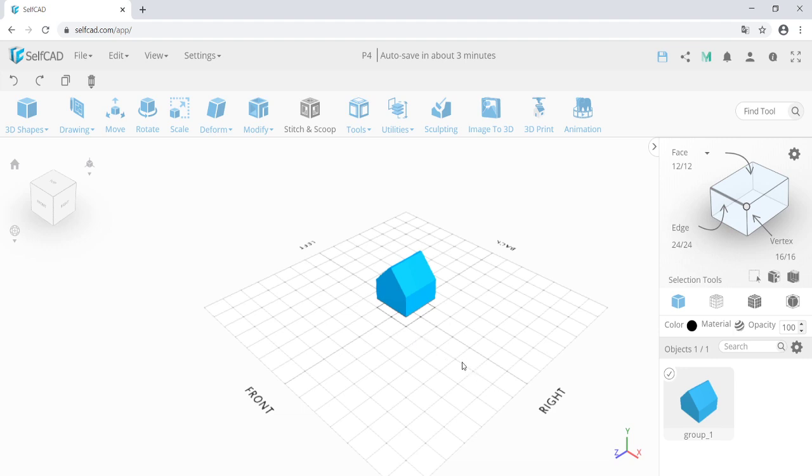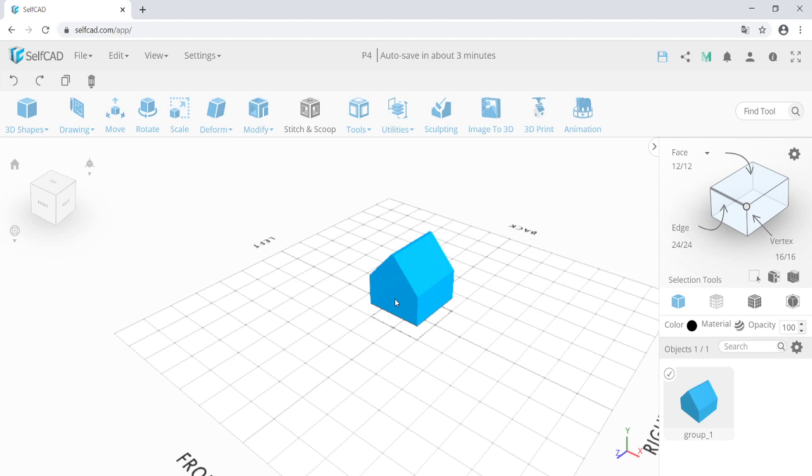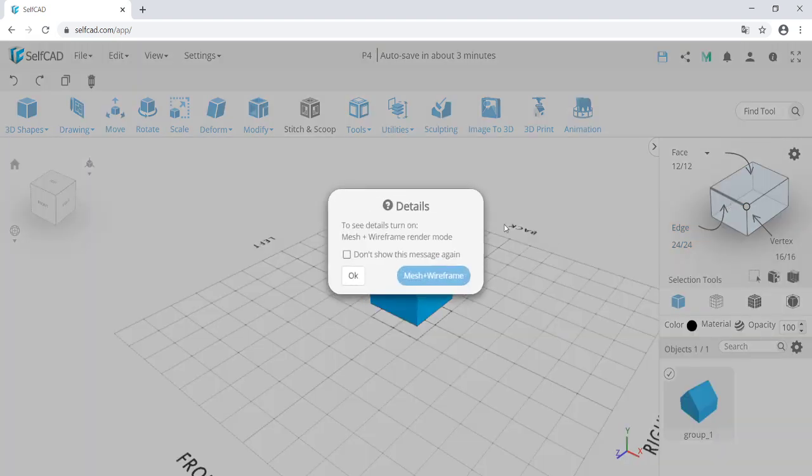I'm going to explain a little geometry topology now. It might sound a little scary, but you only need to know the basics. Each mesh consists of faces, edges, and vertices. You can see those listed on the selection cube on the right side panel. Right now, you only get to see the basic rendering, but if you choose, for example, edge, it will show you this hint. To see the details, turn on Mesh plus Wireframe render mode.